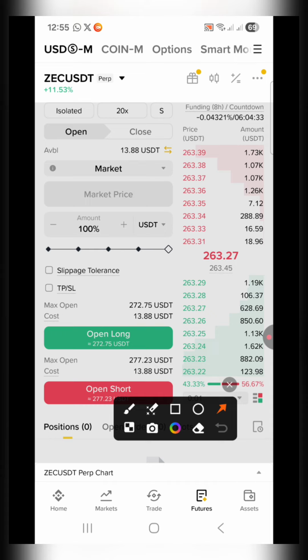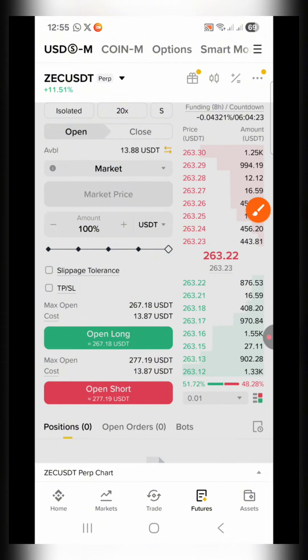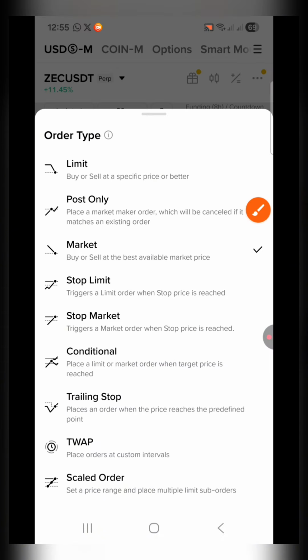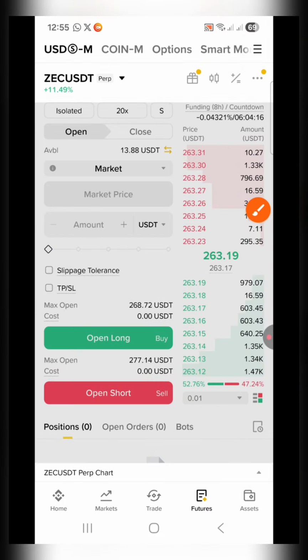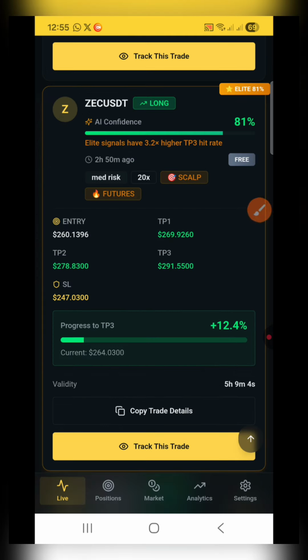So we are going to come here, make sure you have selected market. That's only if the signal has already moved. If it hasn't moved, make sure you leave it at limit order, then you put in the figures at which the trade should be executed. Right now I'm choosing market because the signal has already moved and I want to enter at the market price.